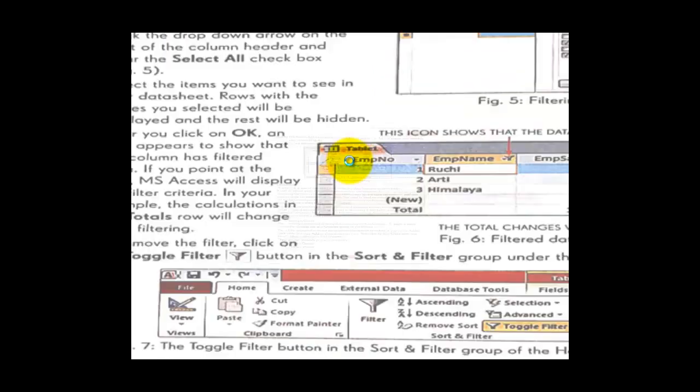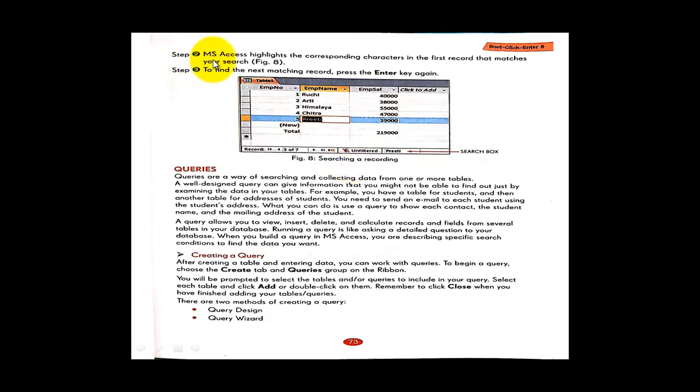After pressing Enter, MS Access highlights the corresponding characters in the first record that matches your search, shown in figure number 8, Searching a record. If you are searching a record for Preety, it's shown here. Like this you can search a record very easily. Now let's see the first step here again.